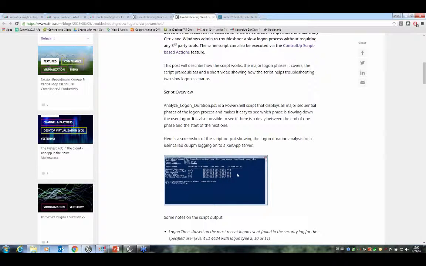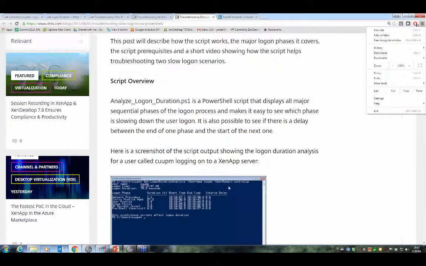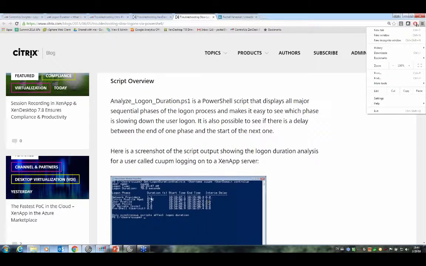Right? So, for example, hopefully you can see this. Let me try and increase the size of the screen here. So here you can see that the interim delay between the network providers phase and the 662 PM phase was 1.7 seconds. So again, the interim delay is the time between phases we monitor in the script.